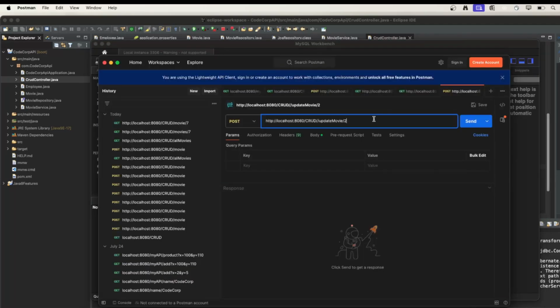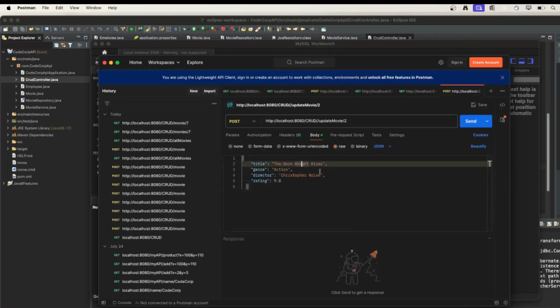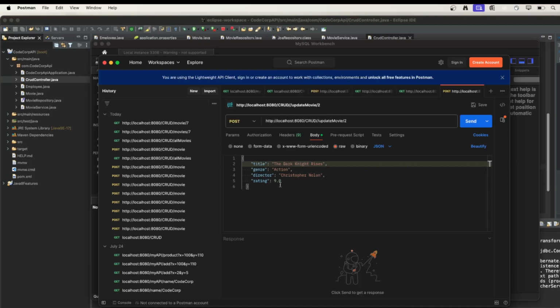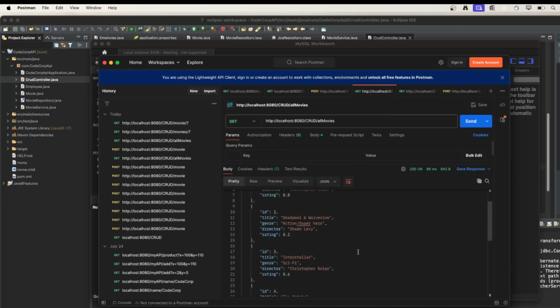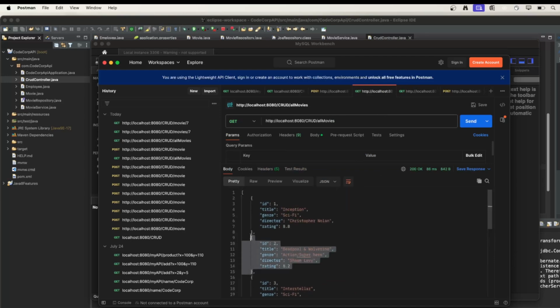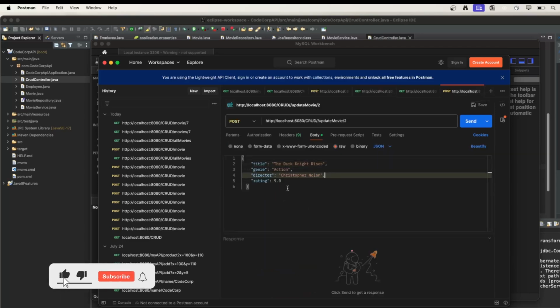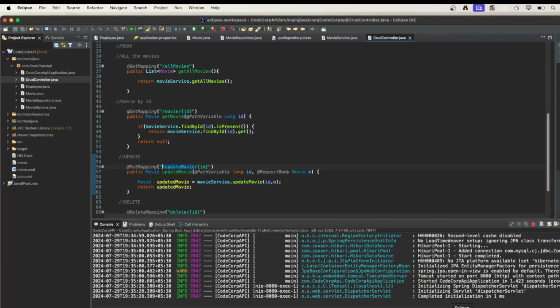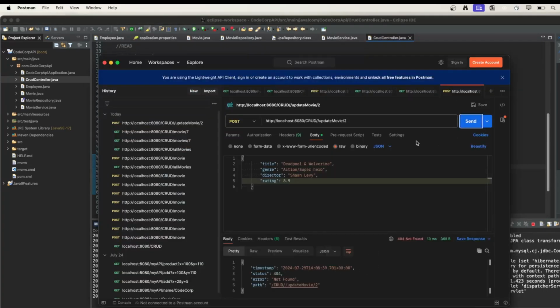Okay. So here I'll go here, and in the body I'm getting this Dark Knight Rises. So I have to take this from here. Whatever I want to update, I need to take the data. So update movie 2 with this data. I'm gonna update it to 8.9. Okay. Let's see if we are able to update this to 8.9. So currently we are having 8.2 rating. We will update it to 8.9. Let's see if I'm hitting this URL.